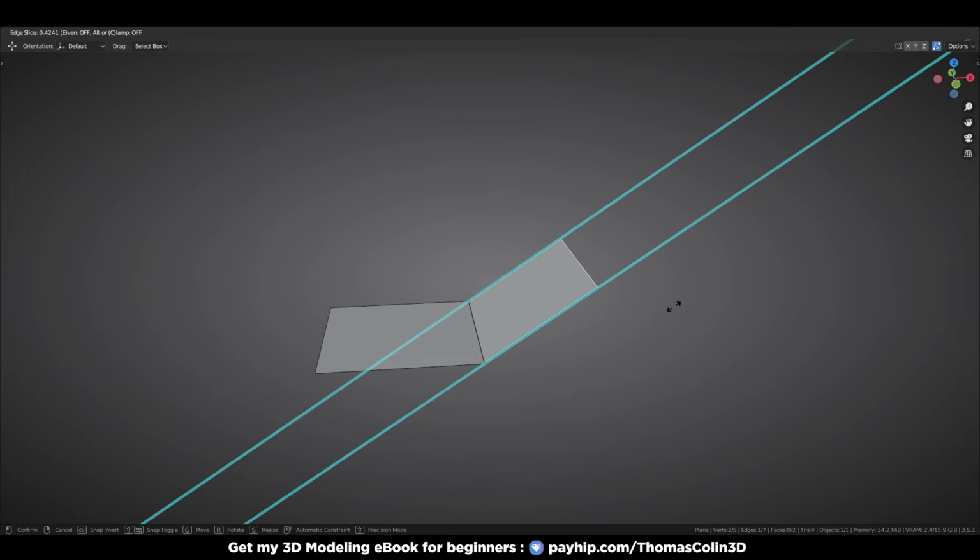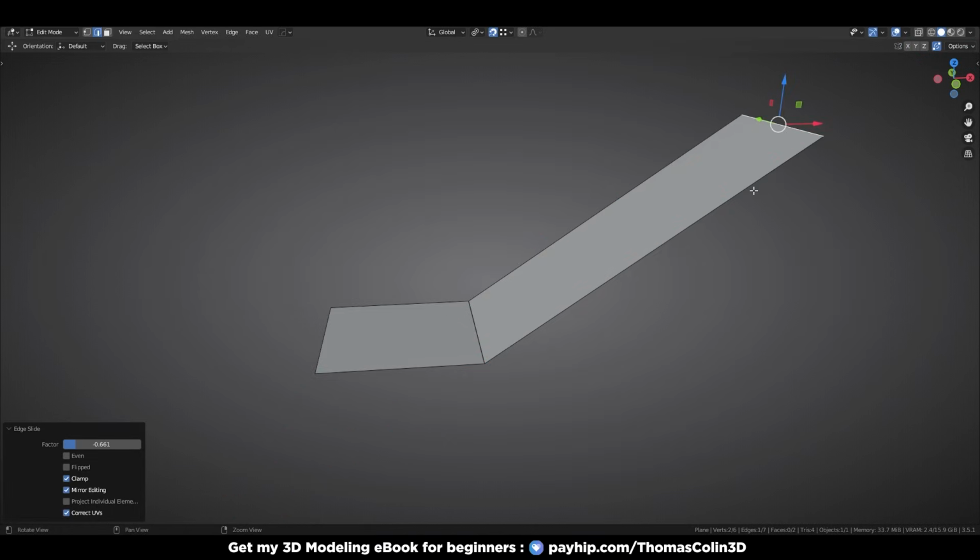If you press Alt or C, you can deactivate the clamp function and the blue line becomes infinite. This allows you to slide the edge along its local axis infinitely in both directions. This technique is extremely practical and we will see why in the next example.